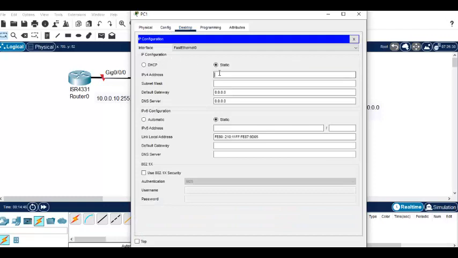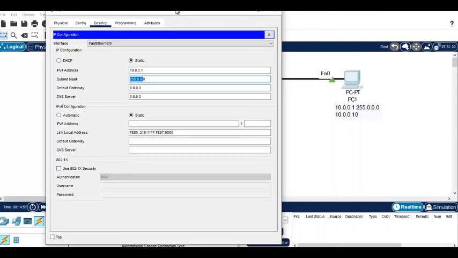and type here 10.0.0.1. And when you press the tab button, it fills the subnet mask. The right subnet mask is 255.0.0.0. You see, 255.0.0.0. And then the gateway is 10.0.0.10. That's all.